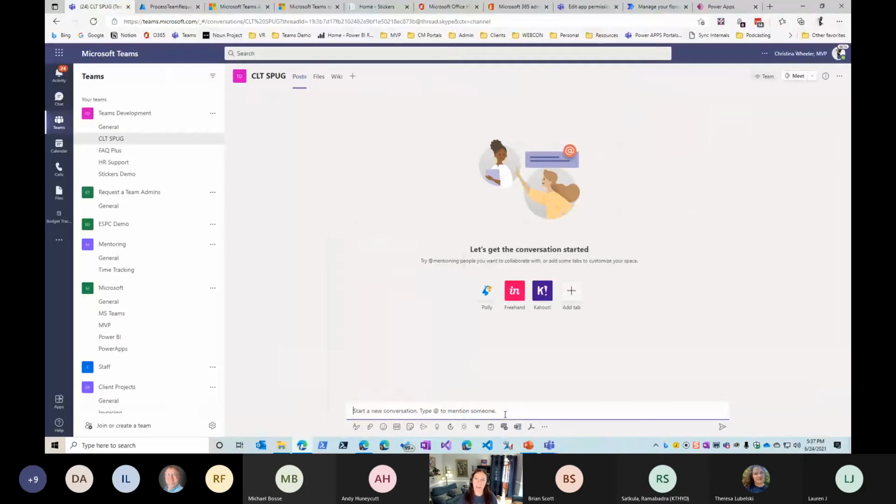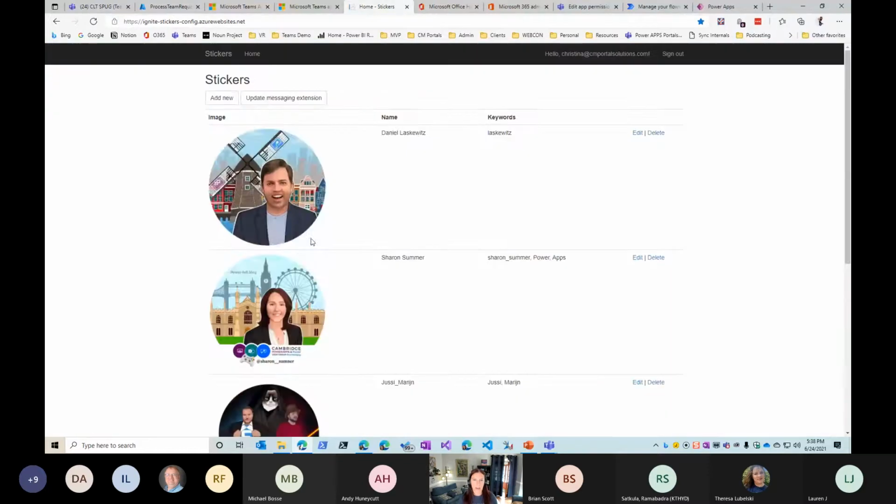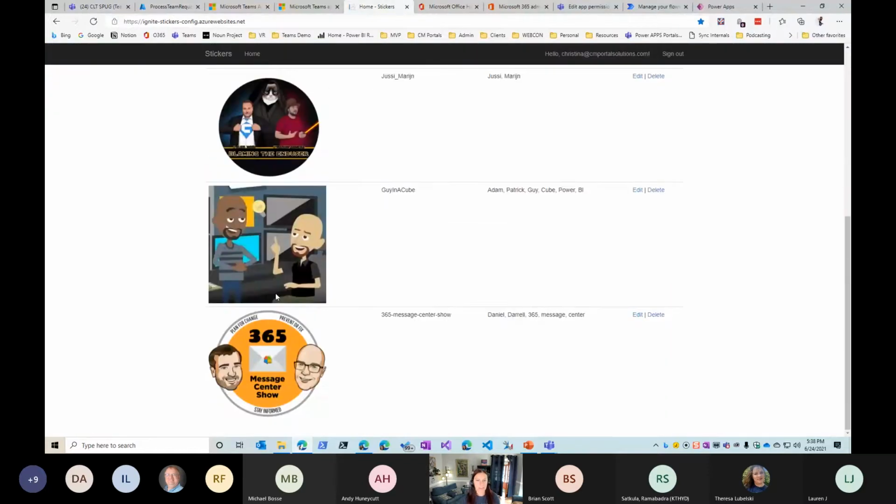So this is where I think this app template has a very good use case. Even if you wanted to keep those on, I still think it's a good use case, because you can deploy this to have your own messaging extension, with your own controlled images within that extension.